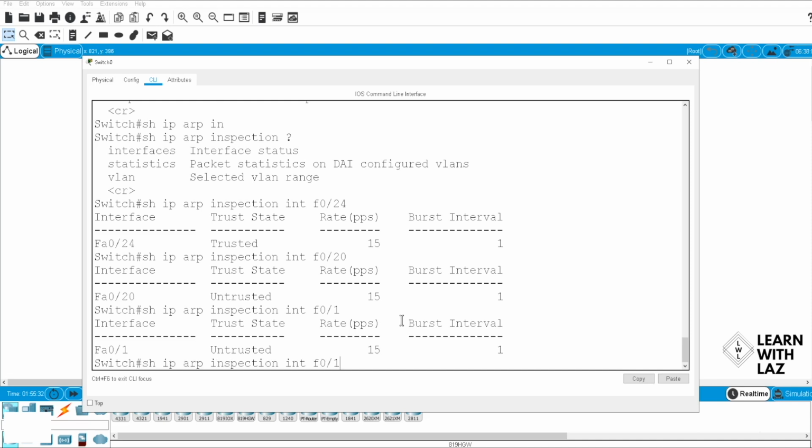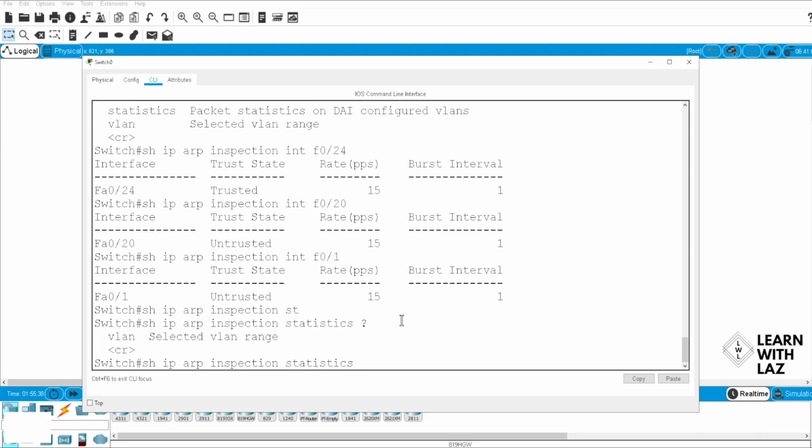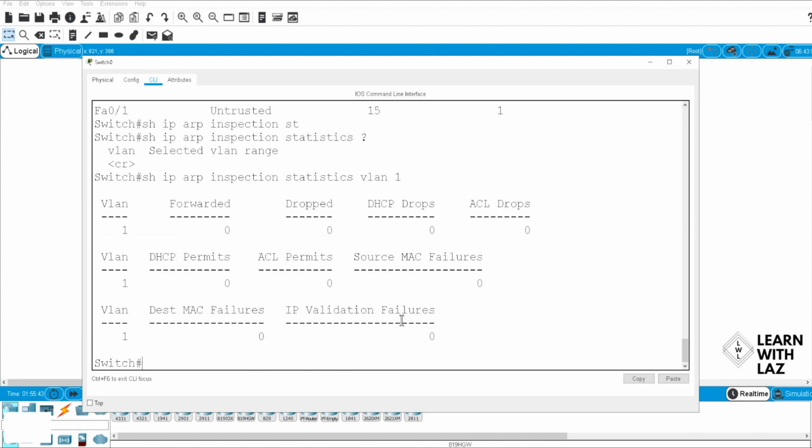Let's do up arrow. Statistics. Can't even say it. See anything else I have to type there? VLAN. Yeah, let's look for VLAN 1. Nothing. We can't look at nothing. So we just do nothing.